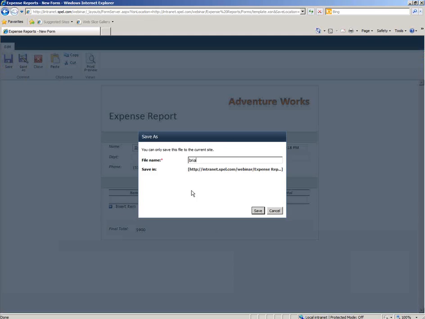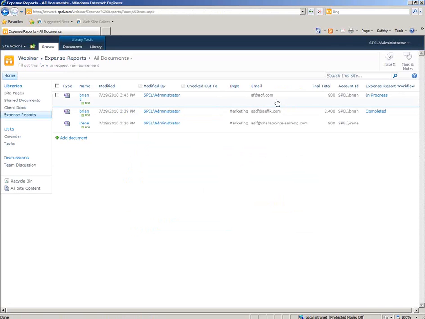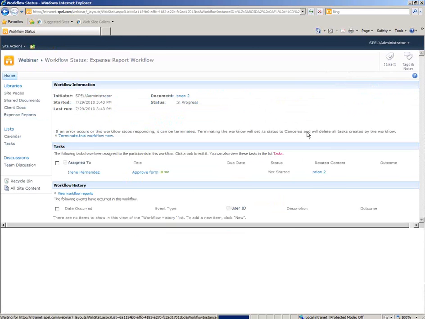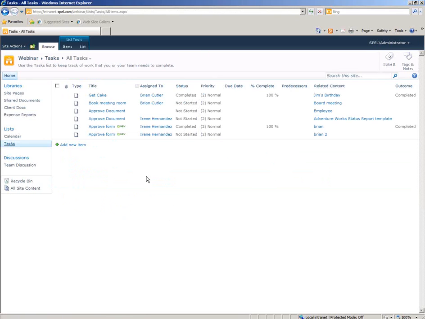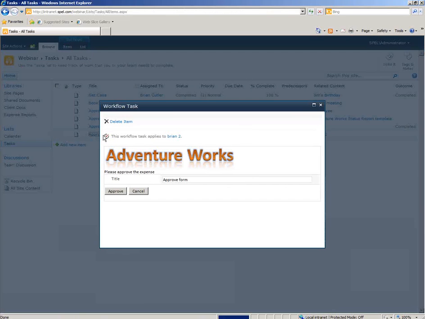Call this Brian 2. Close. All right, here's my workflow in progress. Click on In Progress. Irene once again has the task. Click on Tasks List. And to see my InfoPath form that I've just modified, I can click on the Approve form for this task, and here you go. My modifications that I made to InfoPath are right here. Approve button, my text, picture, everything. Okay, all been saved to the site now.